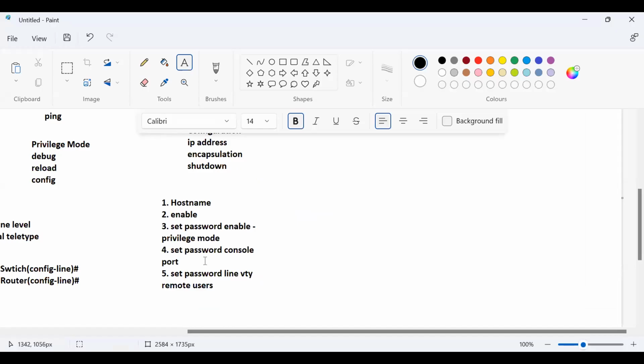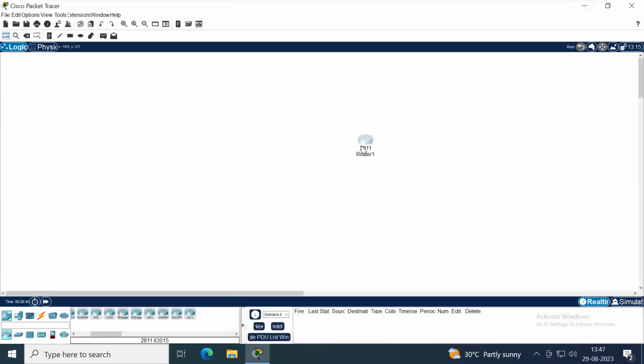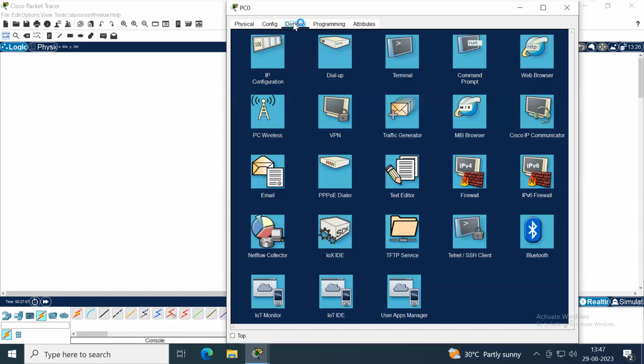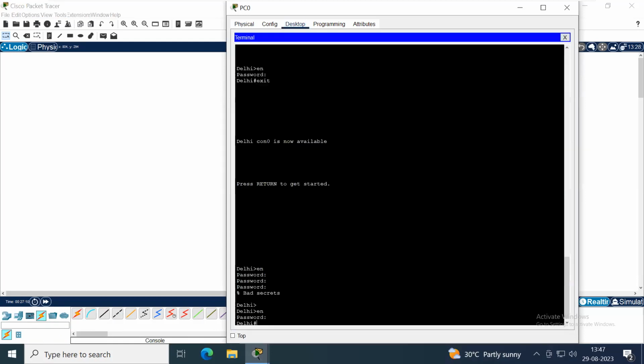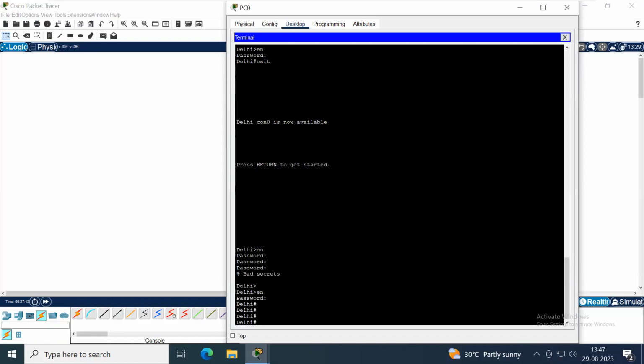Set console port password. So what is meant by console mode password? You can see I am accessing this directly because I am in a simulation. But in real time, I need to take a PC, then connect it with the RS-232 cable to the console port, and then access the router from this PC. Go to desktop, terminal. So this is how we usually access our switches and routers in real time.